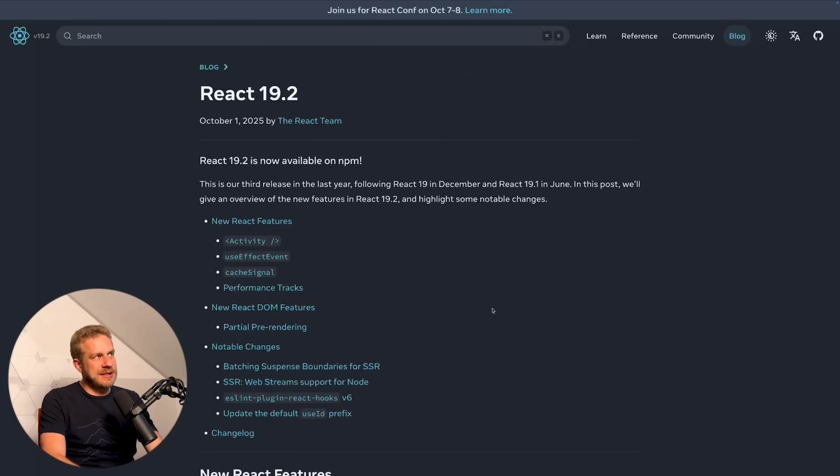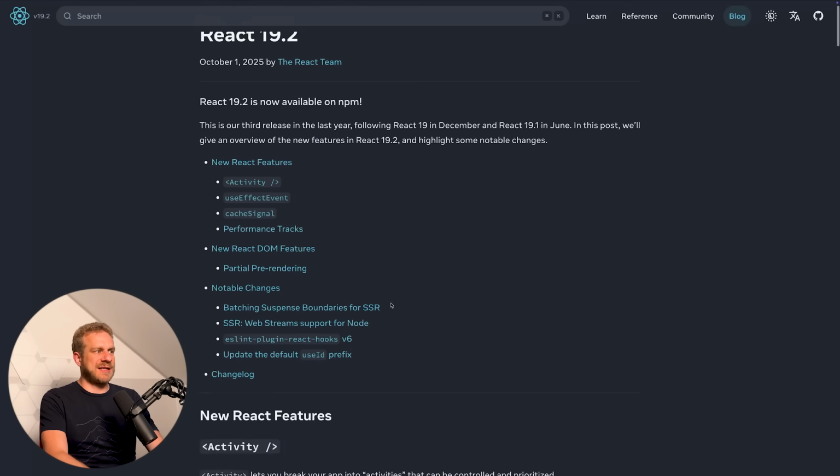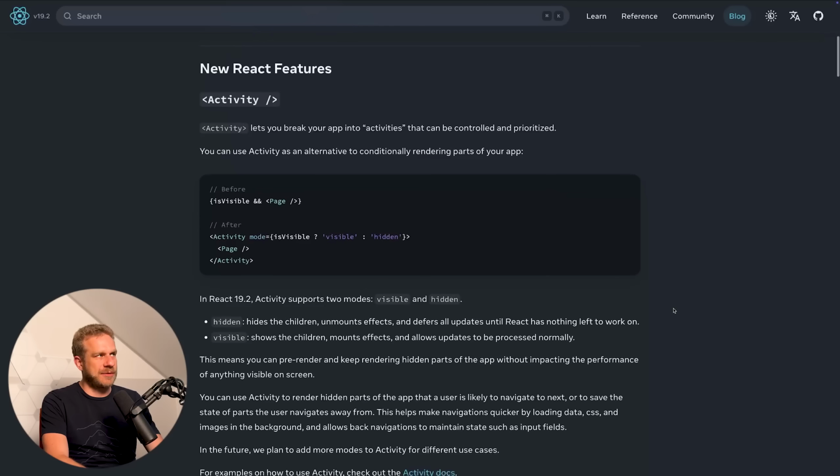So React 19.2, and I have the official announcement blog post open here, which I'll of course also link below the video in case you want to read all about that new version. And the most exciting new feature, in my opinion, is the first one they mention here in this blog post, either because its name starts with A or because the React team also thinks it's the most exciting new feature. It's the new Activity component.